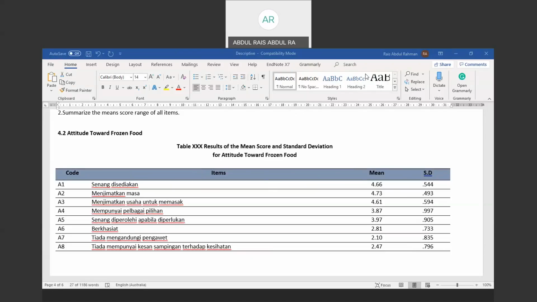Alright, final lesson for today. I'm going to show you how to report descriptive statistics for the items, the delegate skill items. Okay.